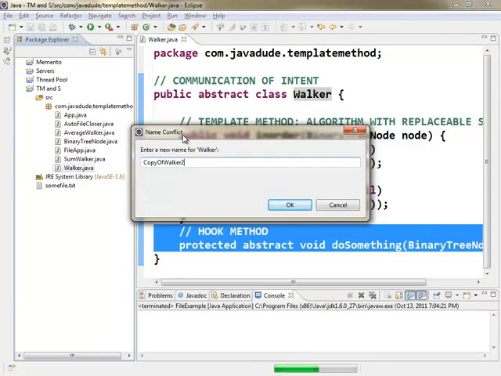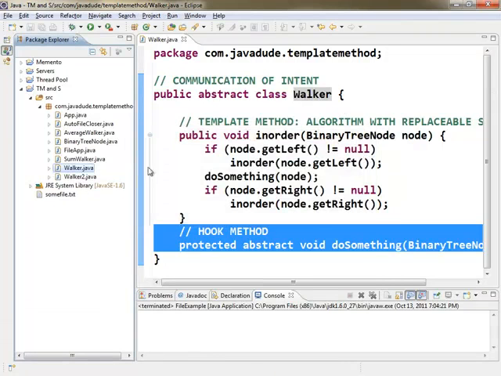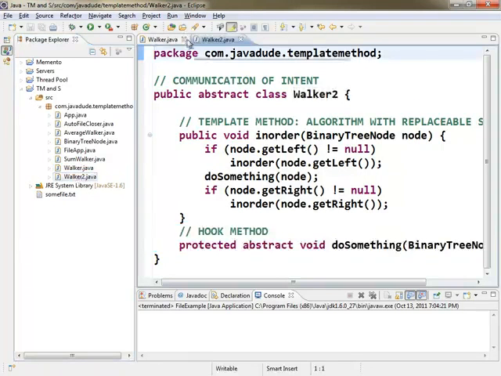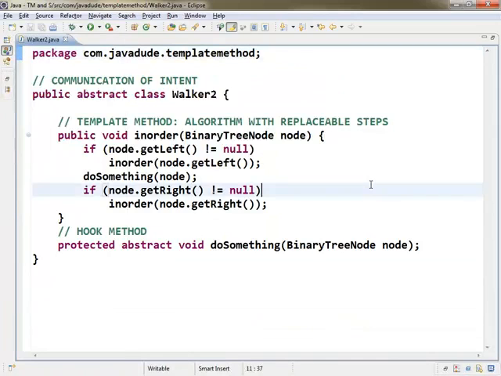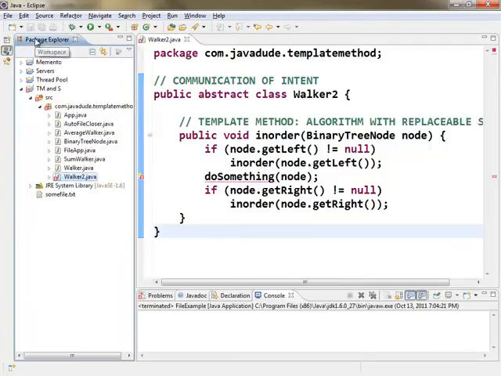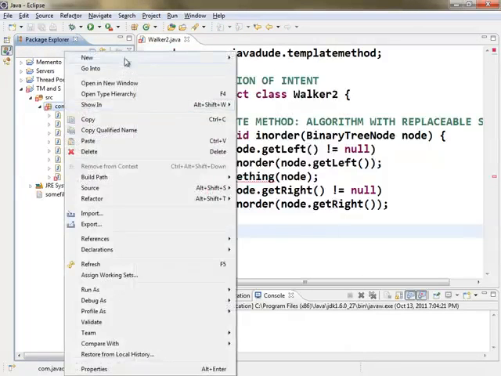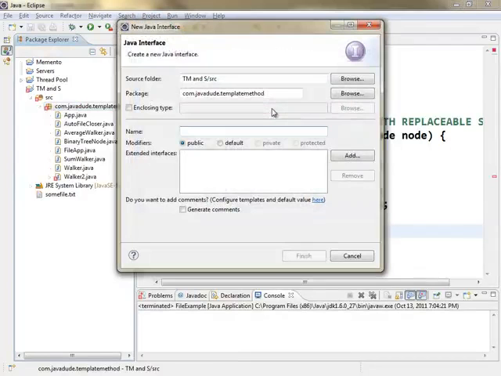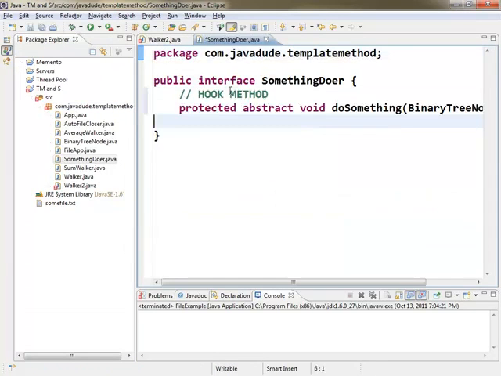I'm going to call this walker 2. And in walker 2, we're going to take this guy out, which is going to make him break for the moment. And then we're going to define an interface called doSomething. This is going to be an awful name. doSomething doer. Let's just call it something doer. And inside of there, I'm going to put that hook method.